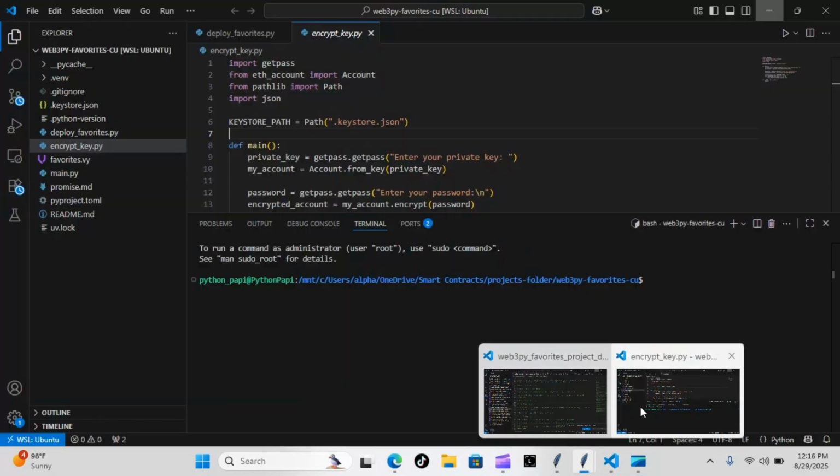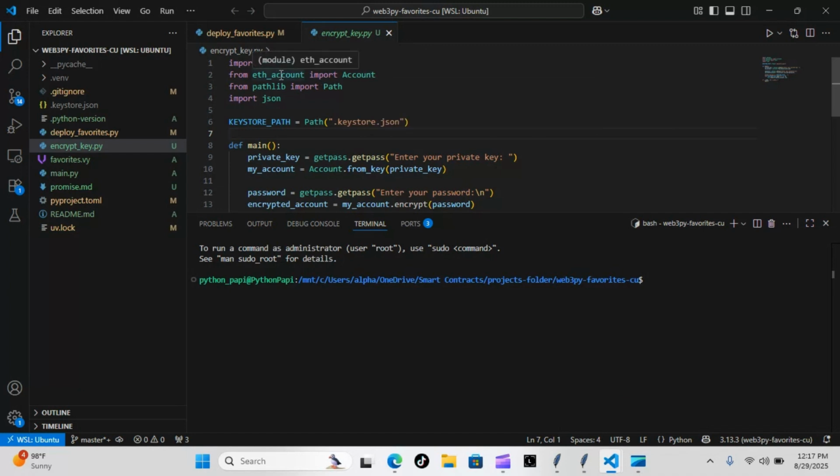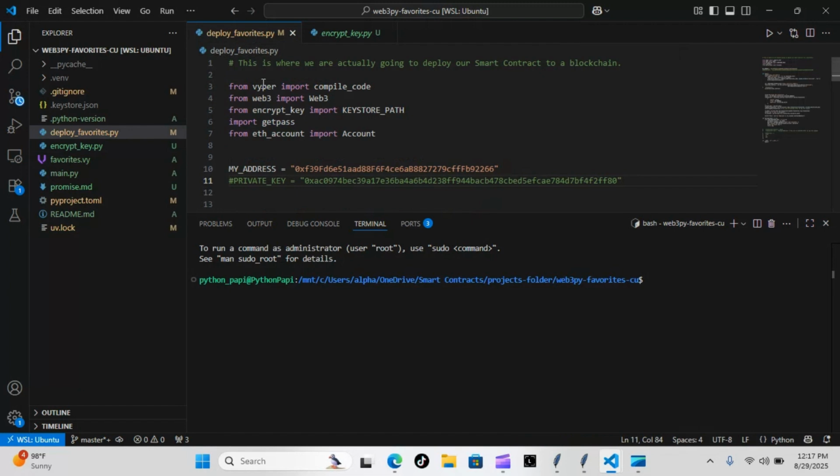As we went over yesterday, we don't have to actually import the entire encrypt key.py file into our deploy. So you can see here in our encrypt key.py file, we have our from ETH account import account. This is because this is a standalone library with standalone features. So we don't really need to import the encrypt key into our deploy favorites file. That's why when we come back over here, you can see we just have the from ETH account import account. This is because this is a standalone.